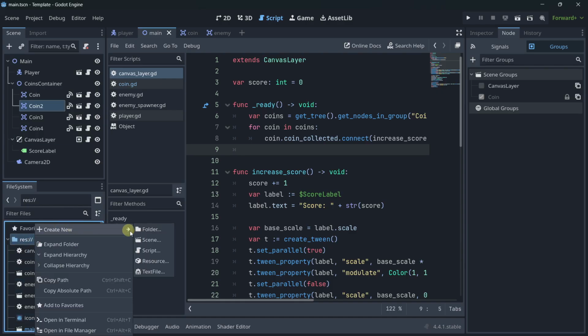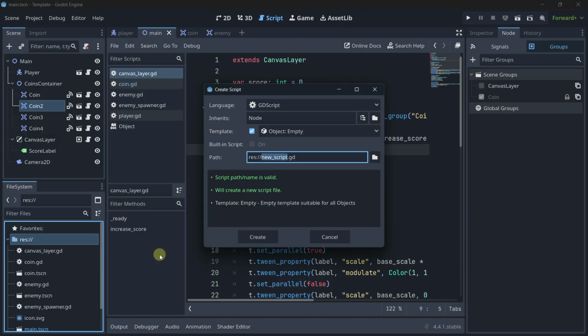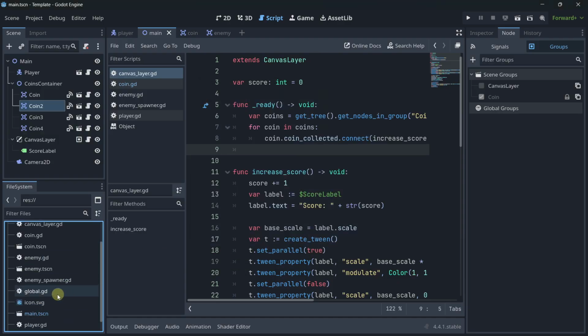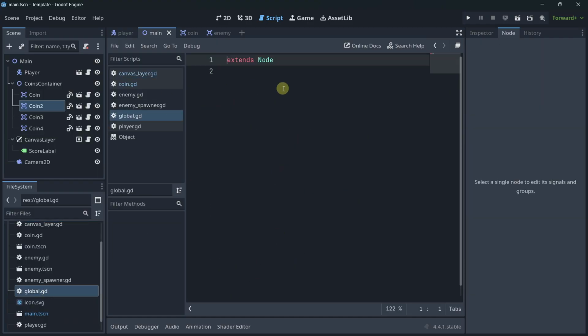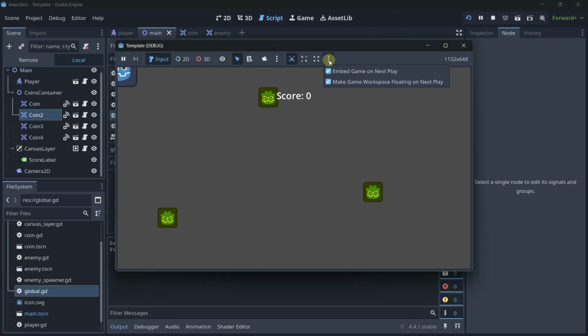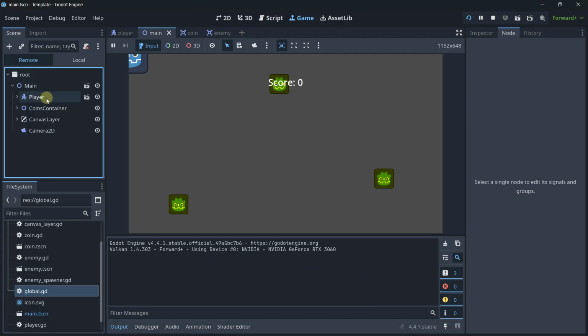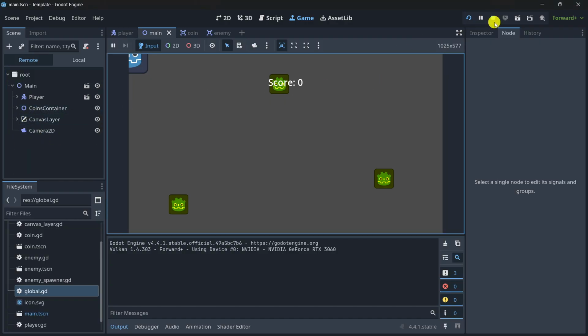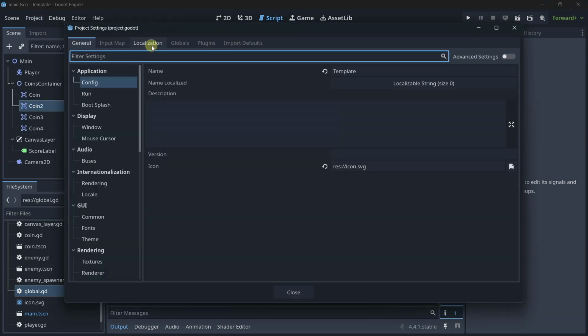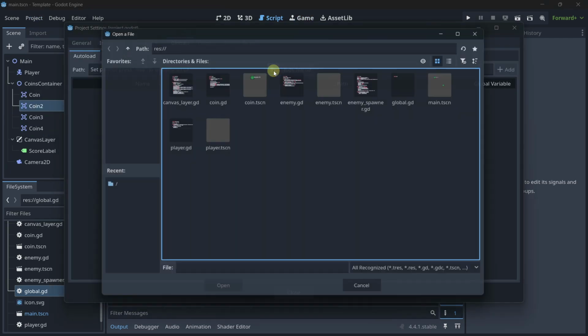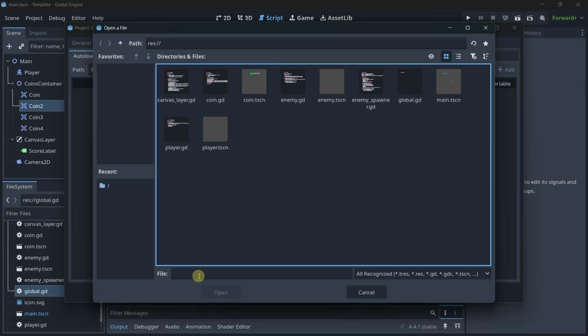What I'm gonna do is create a new script. I tend to call these scripts just global. You can call it game manager, game handler, whatever you want. And what is gonna happen is that if you press play, let me actually disable the floating window and just embed it. Because now in the remote, as you can see, these are the nodes that have the player, the different coins in the coins container, and this. That's cool. But if I go to the project and I go to globals and I add as an autoload the script, the global script.